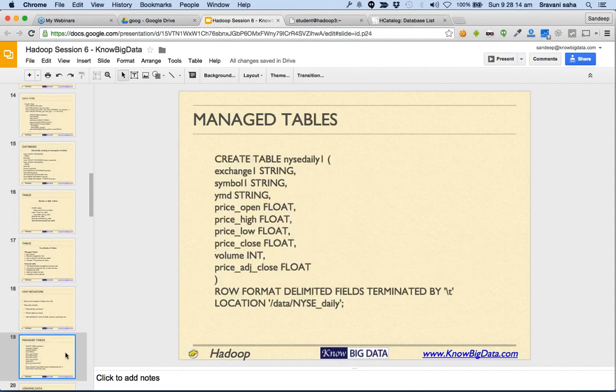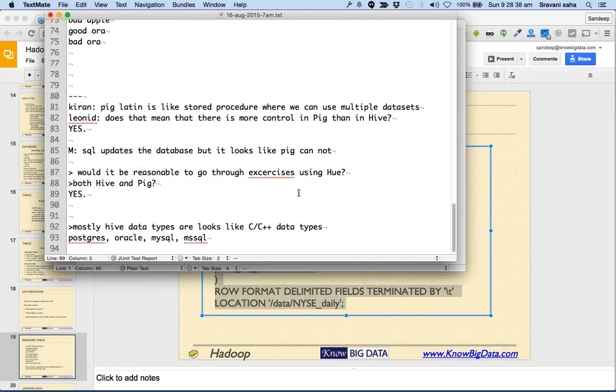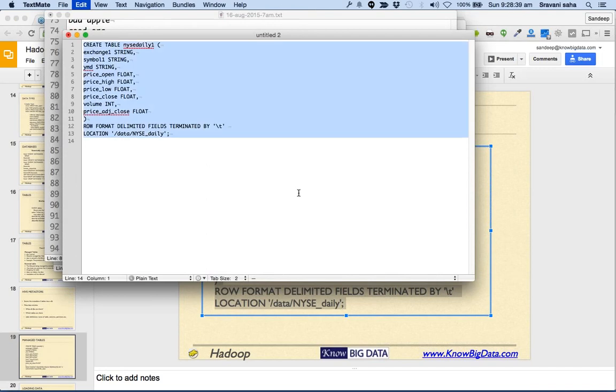Okay, so this is a simple table which we are creating in Hive. We say create table NYSE daily, and these are our columns, and this is my row format. These fields are terminated by tabs, and the location of this data is slash data slash nyse daily. So you can see this here, like this.